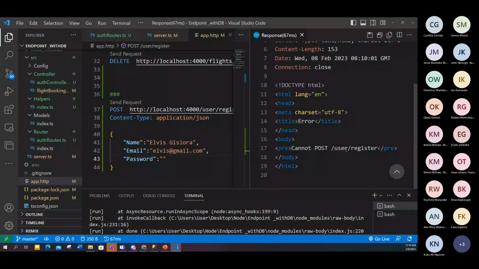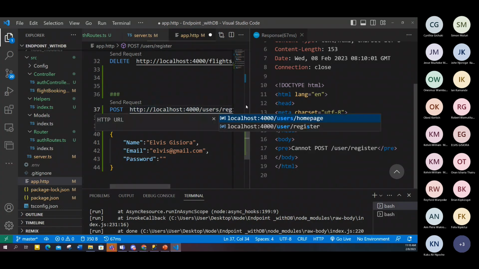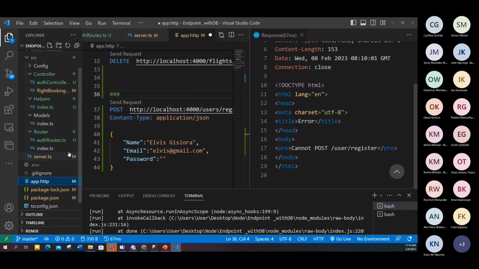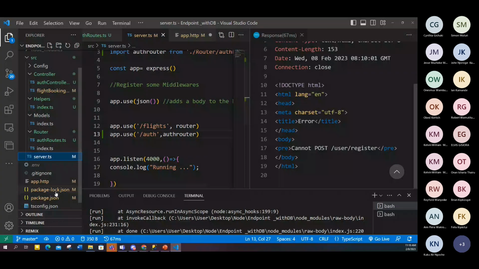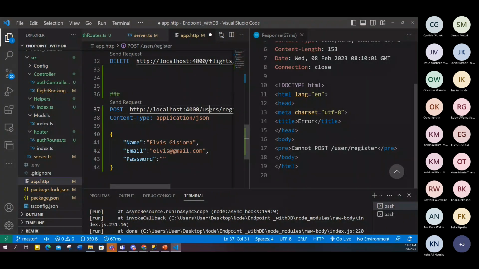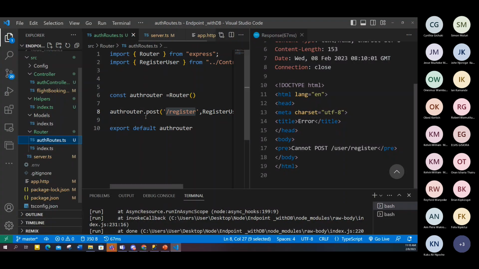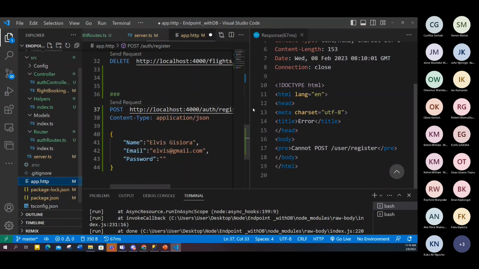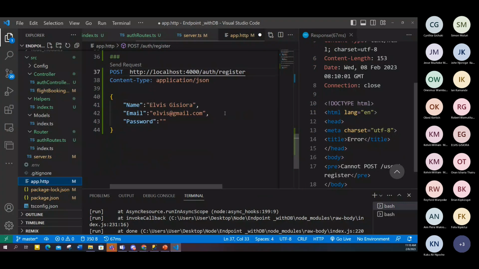Cannot post to user/register. It's because it's supposed to be users, not user. If we go back to this, it's actually auth, not even users. It's auth/register. Yeah, that's the path. So now let's test this. I'm hoping it's going to give us an error.